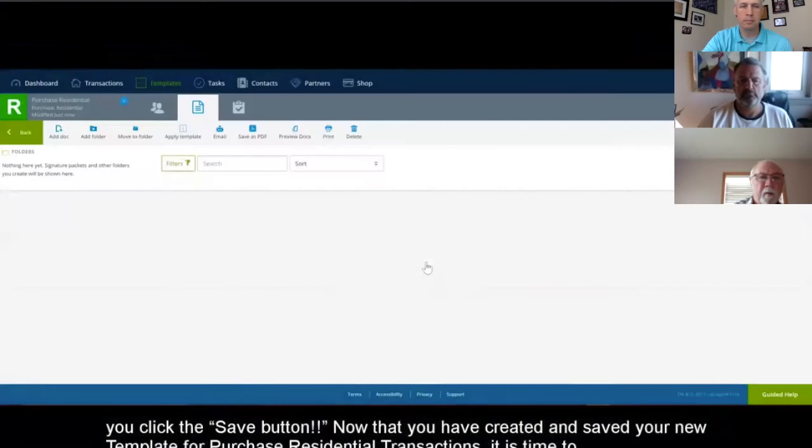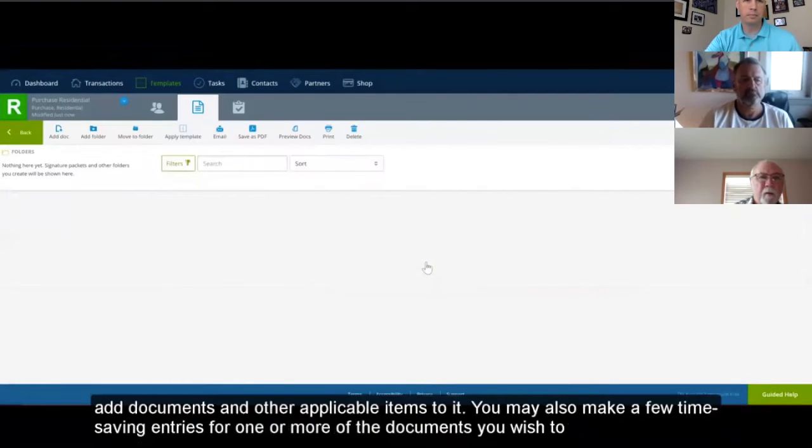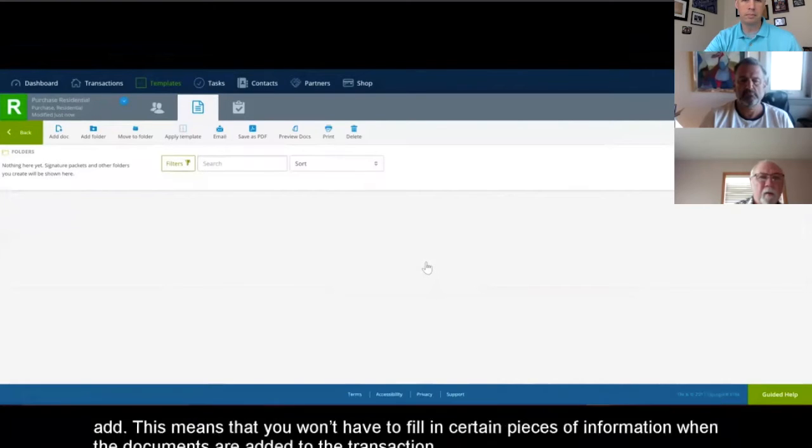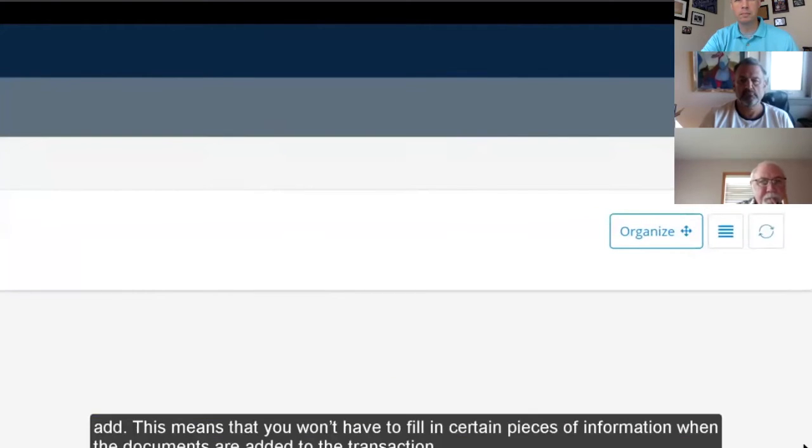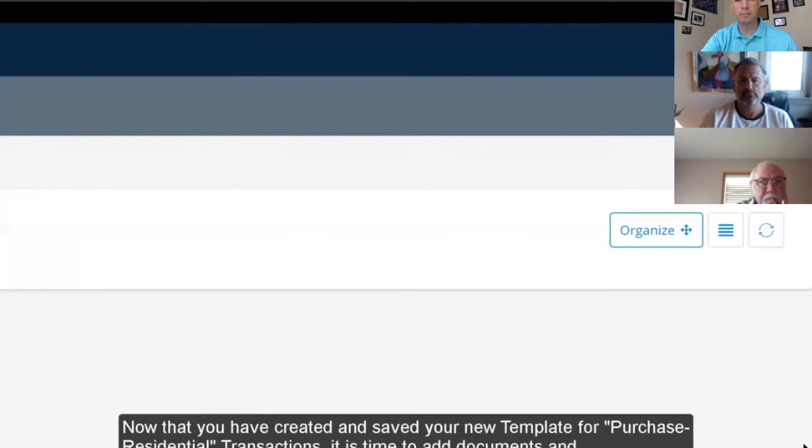Now that you have created and saved your new template for purchase residential transactions, it is time to add documents and other applicable items to it. You may also make a few time-saving entries for one or more of the documents you wish to add. This means that you won't have to fill in certain pieces of information when the documents are added to the transaction.